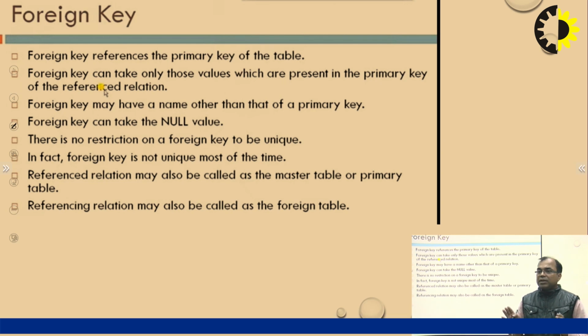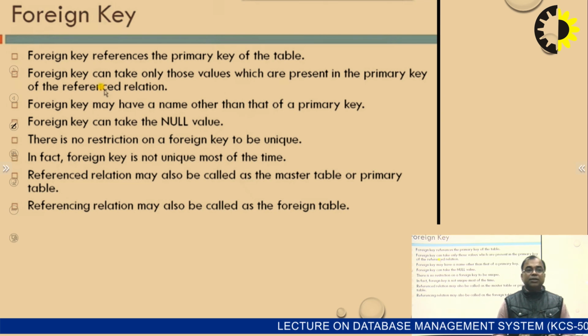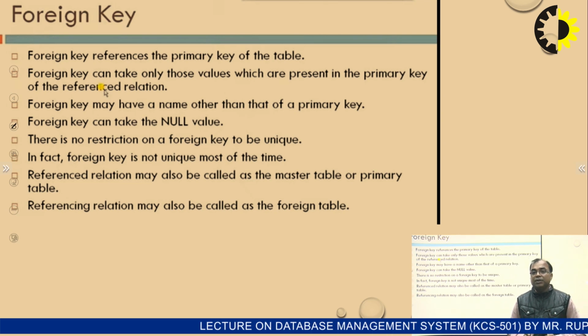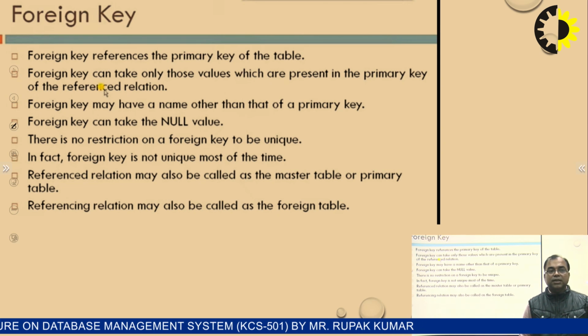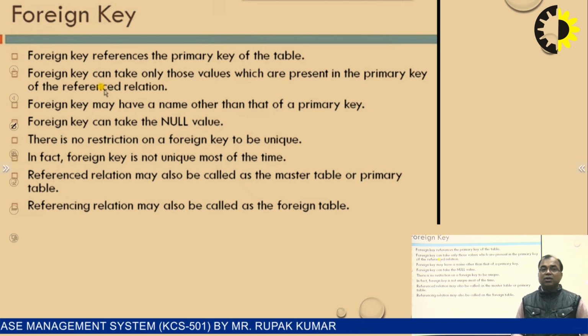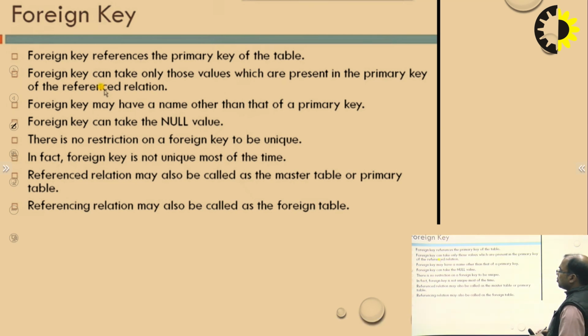Since a primary key is not null, but a foreign key can take a null value. No need to define the foreign key in your table. So there is no restriction on a foreign key to be unique. A foreign key may not be unique. It is a key only defined to refer to the other table. Clear? So in fact, a foreign key is not unique most of the time, and the referenced relation may also be called a master table or a primary table.